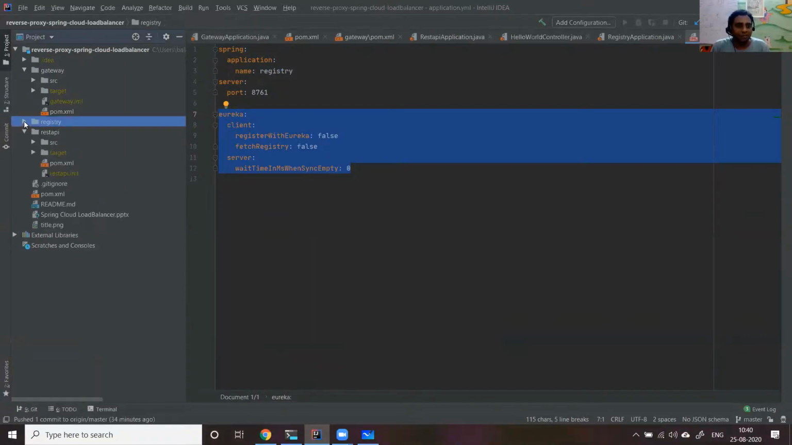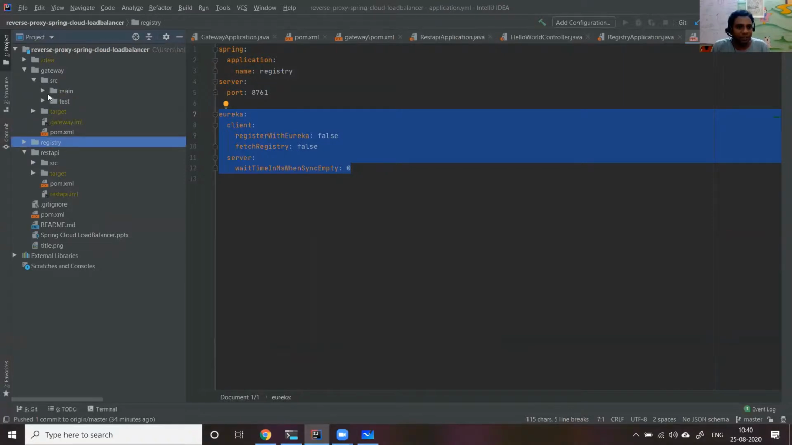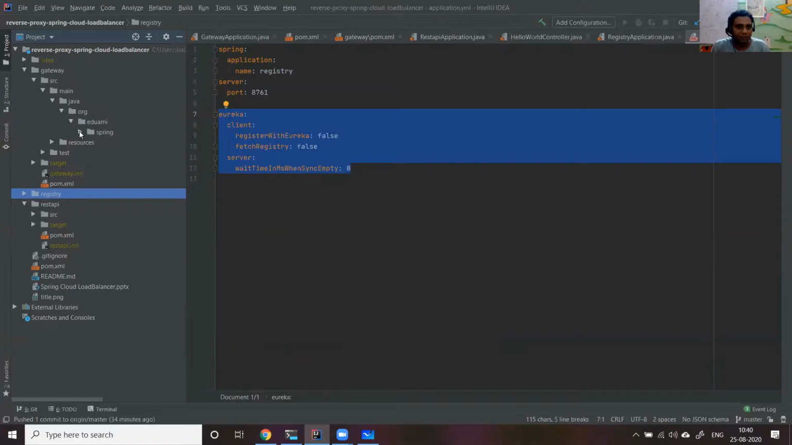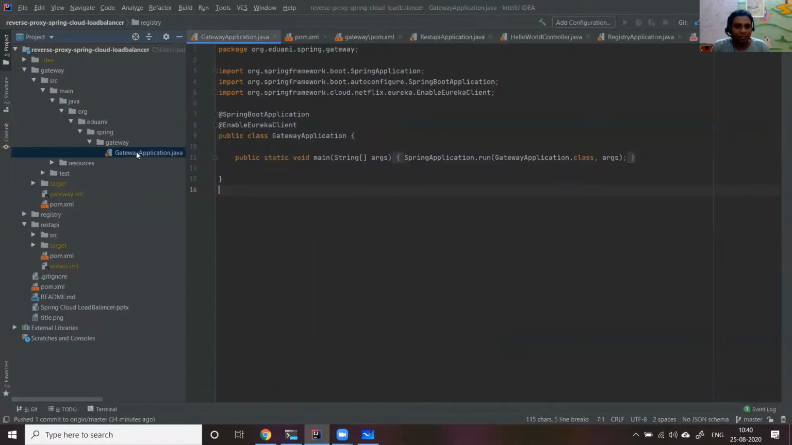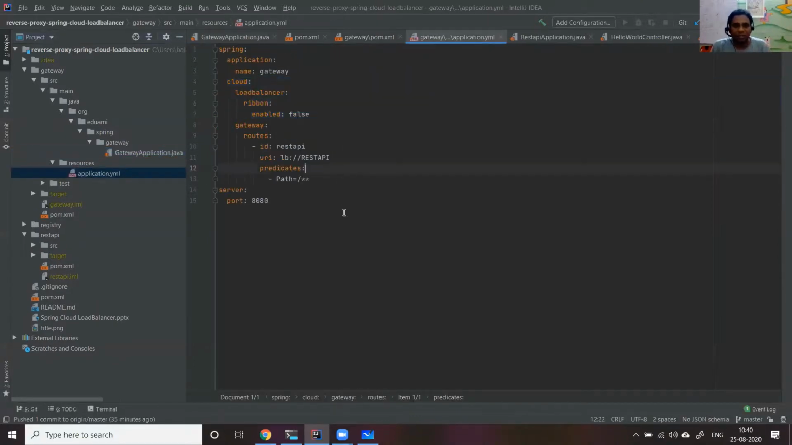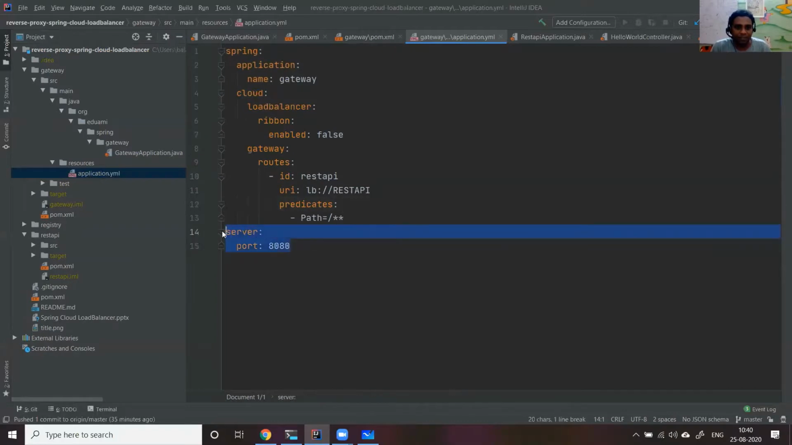Now, similarly, go to the gateway. My gateway application is a Spring Boot application which registers with Eureka, so it needs a Eureka client to register. Then the whole magic happens here. If you see the application.yml, the first thing I'm saying is that the gateway runs on port 8080. Here is the main important component.